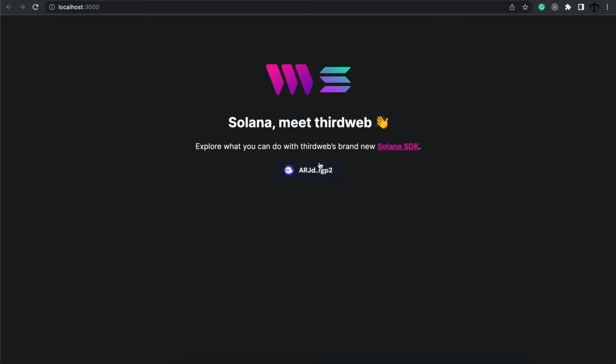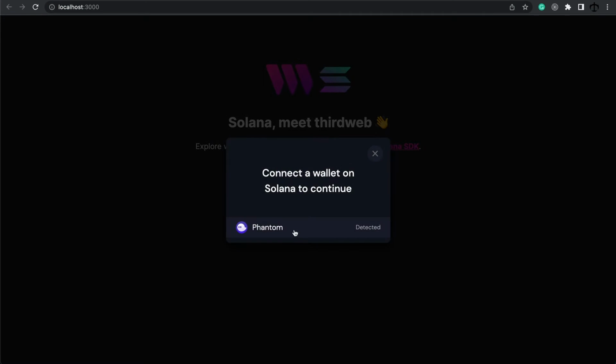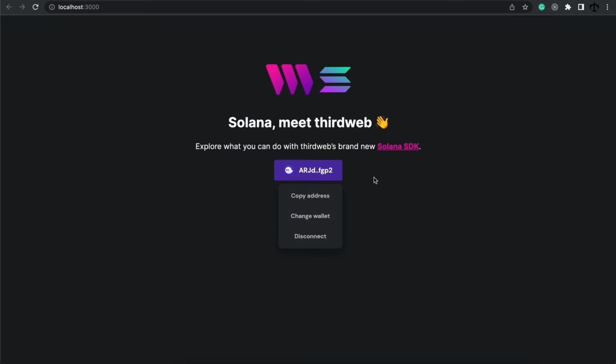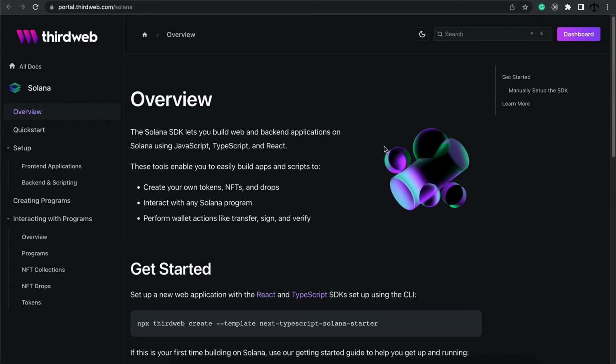And then we can connect to the app. We can also disconnect and connect with our Phantom wallet. And there's our address. This is the boilerplate template that thirdweb has created for Solana with Next.js. To help us with our developer process, we can open the Solana SDK documentation.